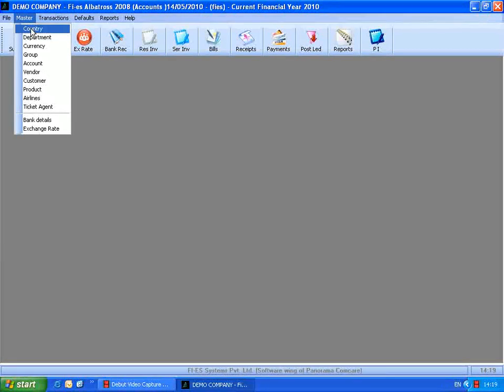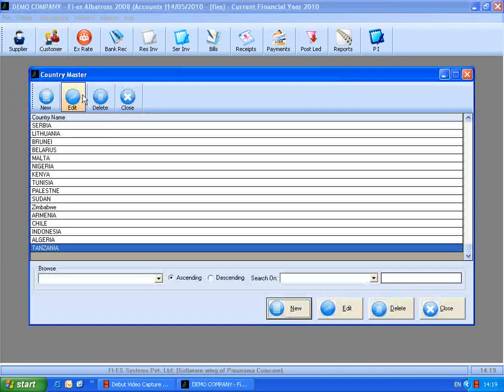Country master in accounts will list all the country details available in the country master of the reservation module. This country is available under the master menu. Click on the country menu to load country master. Here in the grid, all the country details available in the country master of reservation are listed.